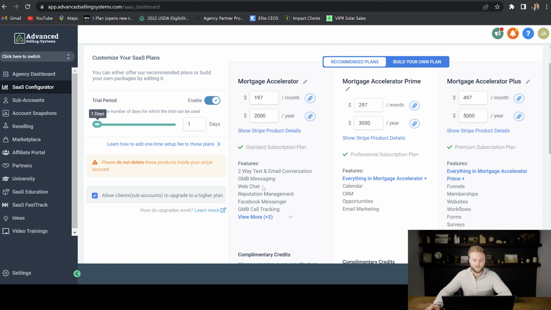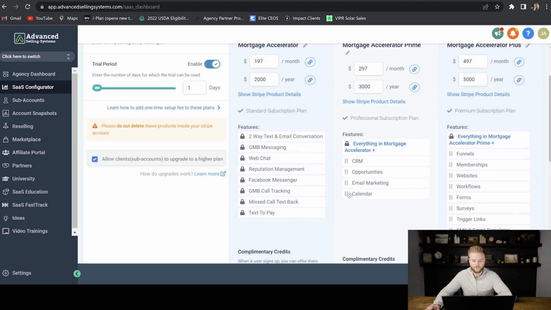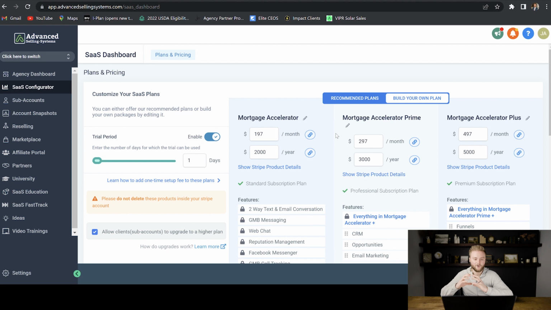But yeah, if you want to change around the different features that each plan has, you would just click on build your own plan. And then right here, you can drag things around to different plans and whatnot. But being able to take your platform in GoHighLevel, take what you've built out and sell it to other people is an incredible business model that GoHighLevel has built out for us. And so I'm really excited for you guys to jump in and start making sales.